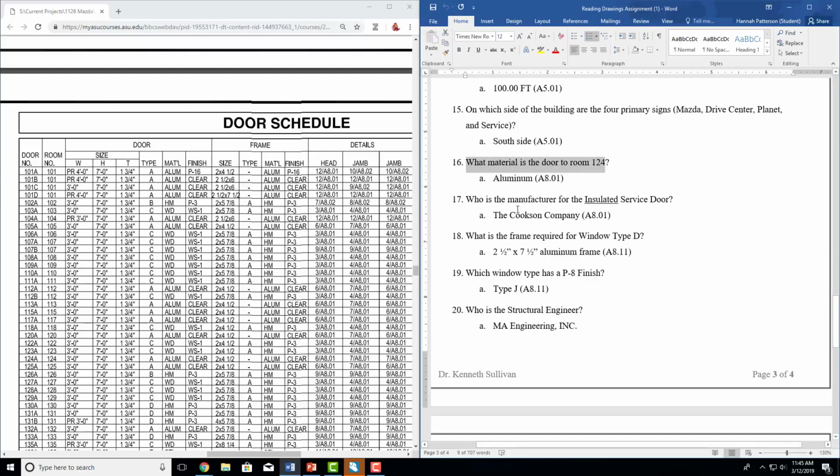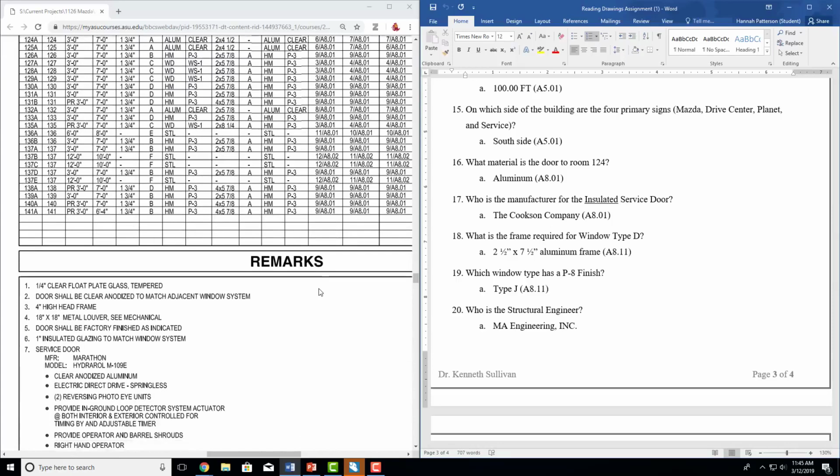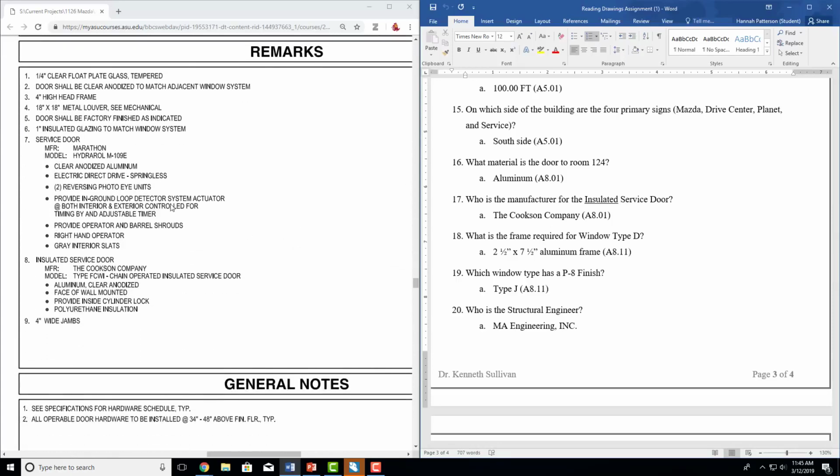Then we're looking for the manufacturer for the insulated service door. That's going to be something very similar where we're looking for door information. Keep in mind I put insulated. So here's remarks: service door, manufacturer is Marathon. However, we have an insulated service door. This is more about making sure students are reading and really looking at the details. So the insulated service door manufacturer is the Cookson Company.